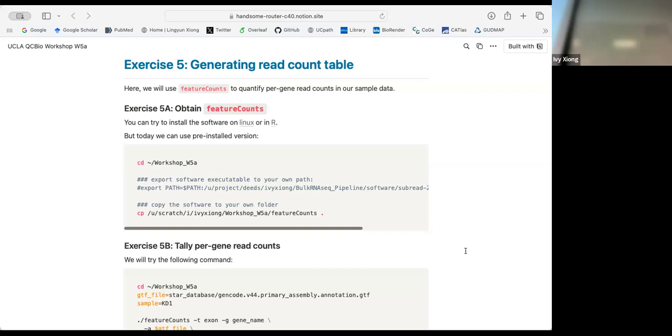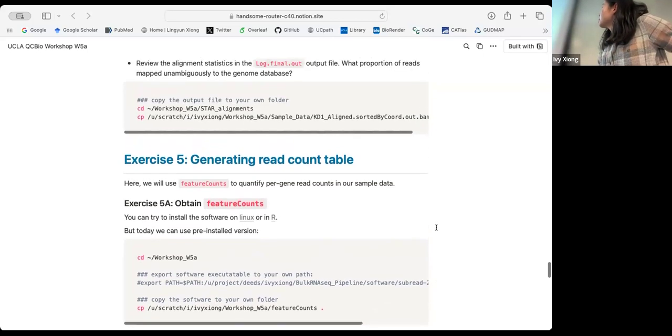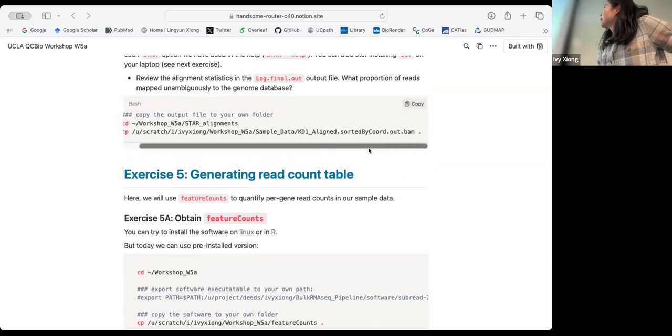Okay, so many of us are already in step 5. For those who are still waiting for the alignment to finish, we have an option to copy the aligned BAM files to your folder and then proceed to exercise 5, just in case you wait for too long and there's no point in continuing to wait.